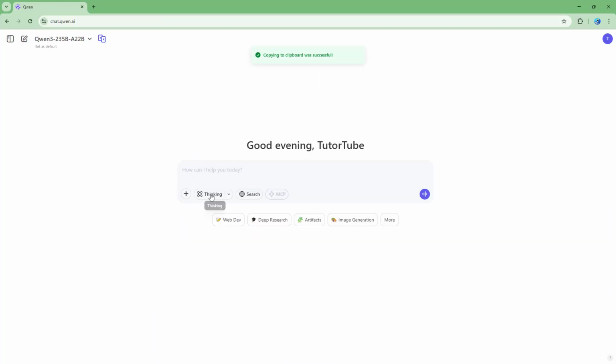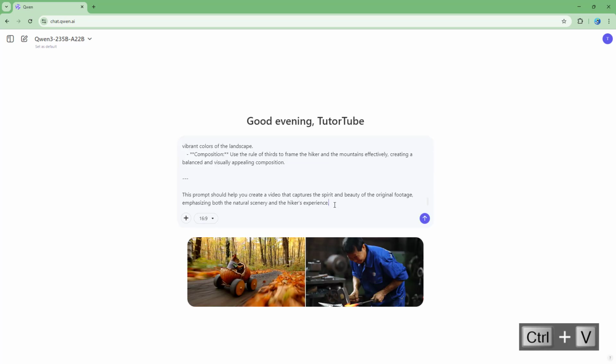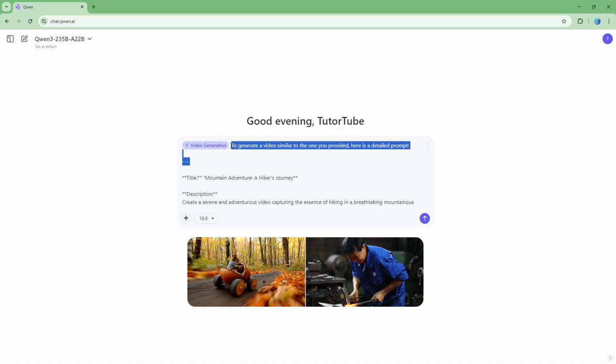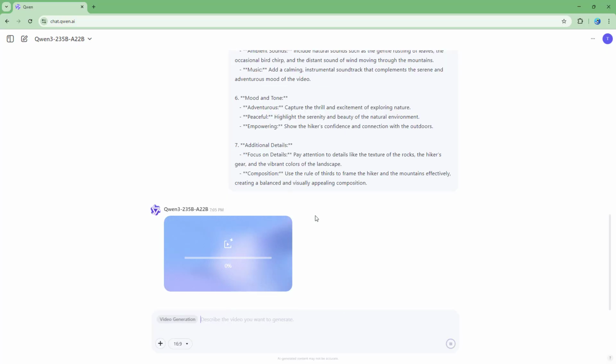And then in Qwen itself, let me go ahead and go for video generation. So let's choose video generation. You can choose the aspect ratio as well, and over here you can see that this is the prompt that you have. Let me remove these and then hit the send button. Once you do that, it'll take that particular prompt and generate the video. So you need to wait for a while.